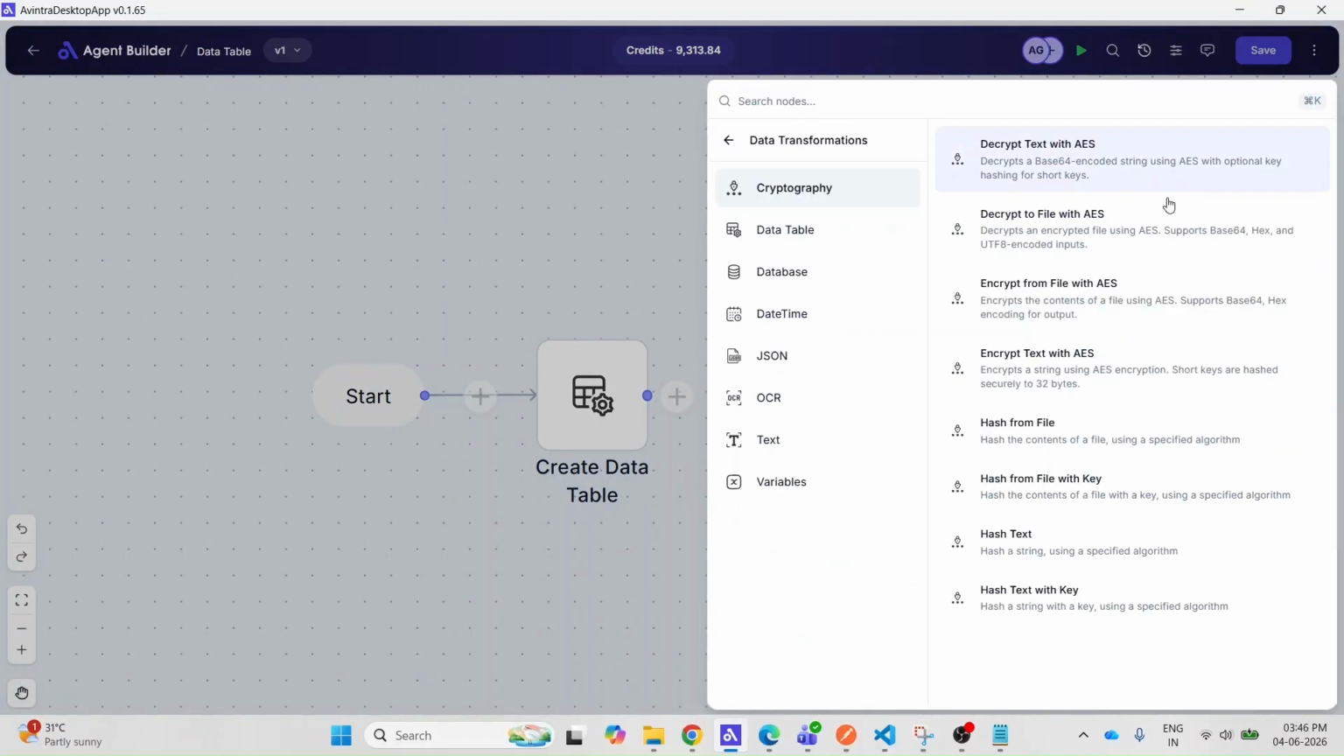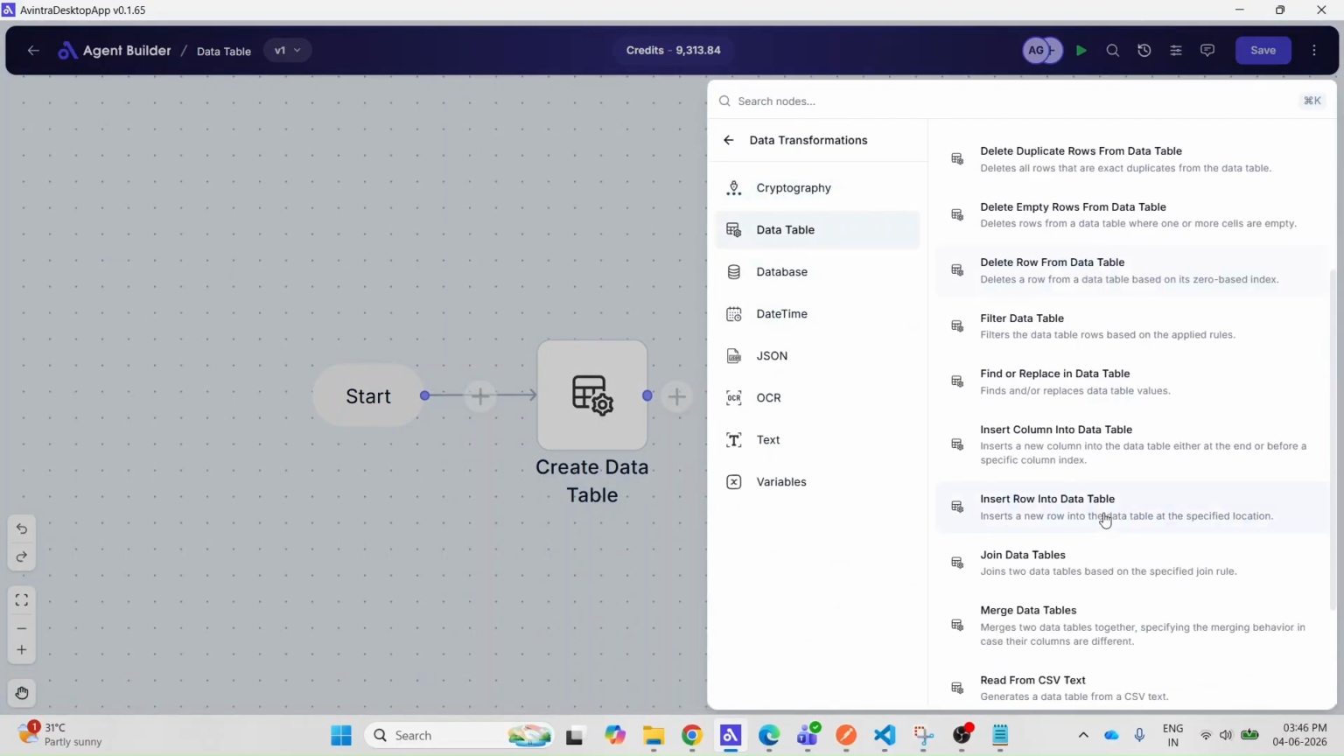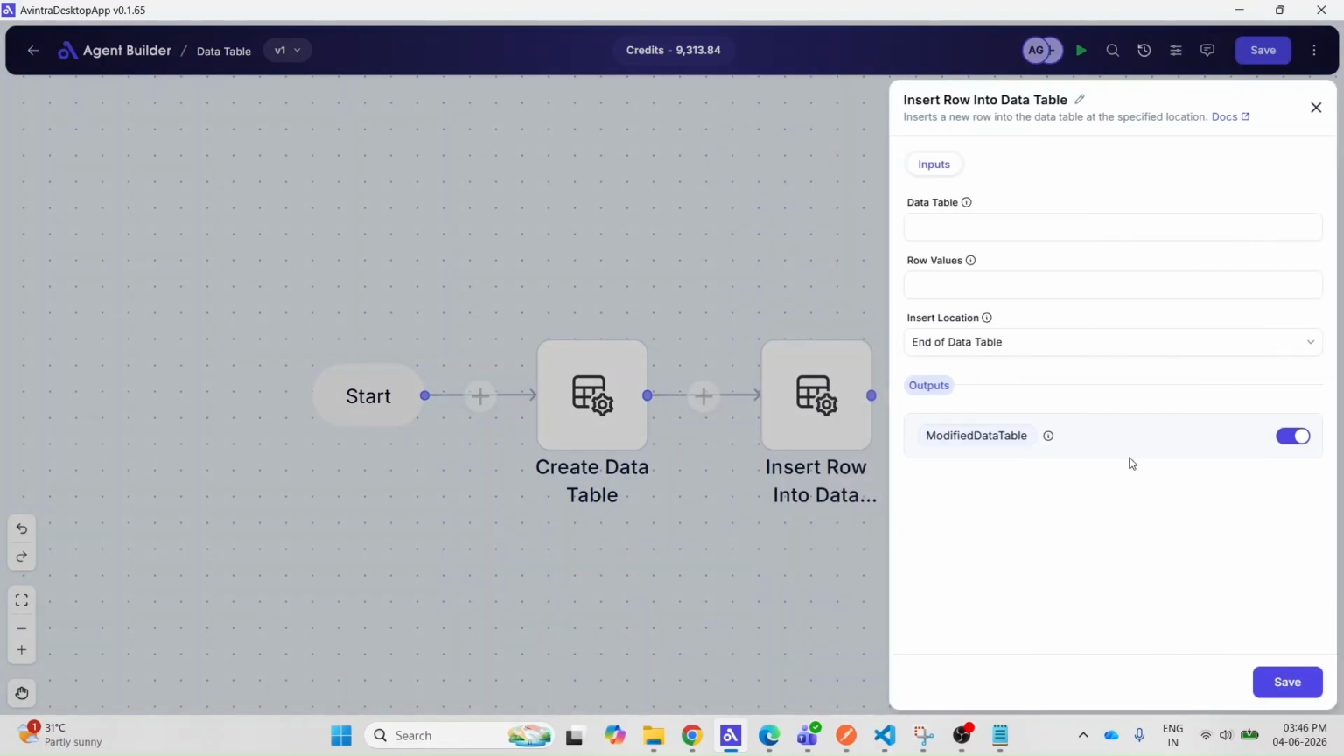Next, we'll start adding records using the Insert Row into Data Table activity. For the data table input, select the Sales Data Table variable that was created in the previous activity. This tells the node which table should receive the new row. In the Row Values field, enter the values. For Insert Location, we have options like End of Data Table and Before Row Index. We will select End of Data Table. This will add the new record to the end of the table.